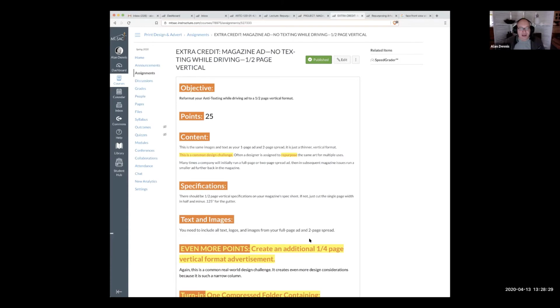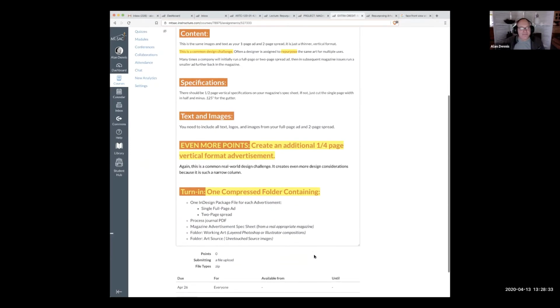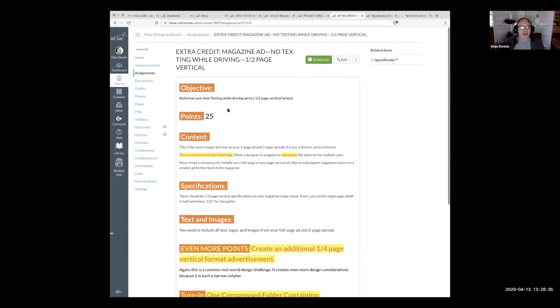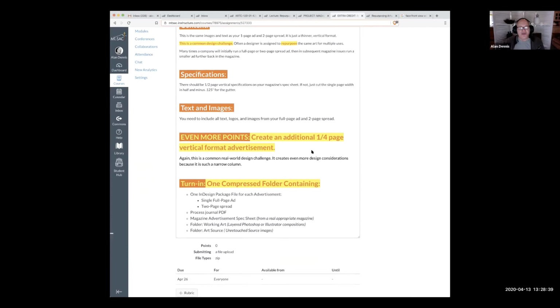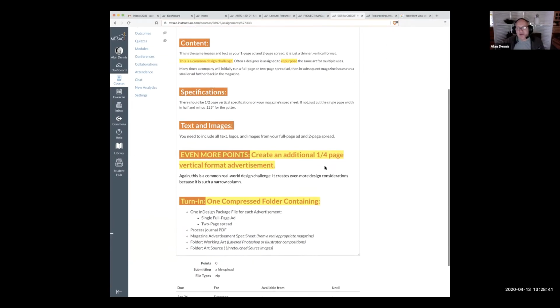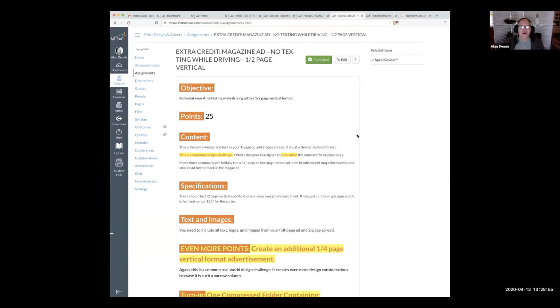So you have two ads here, full page and double page, and then you have extra credit. Oh no, this is a half page vertical, and then extra credit, a quarter page vertical. The reason I took out the third page is that going from a half page to a third page, just a little bit narrower, would be too easy. So for a quarter page, you've got to take your half page and cut it in half again. So that gets to be a fairly thin, narrow page.